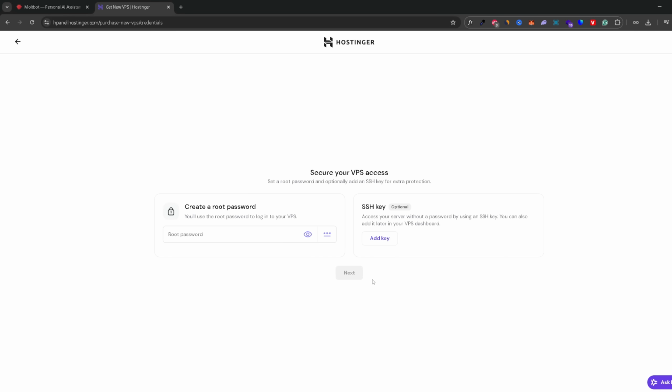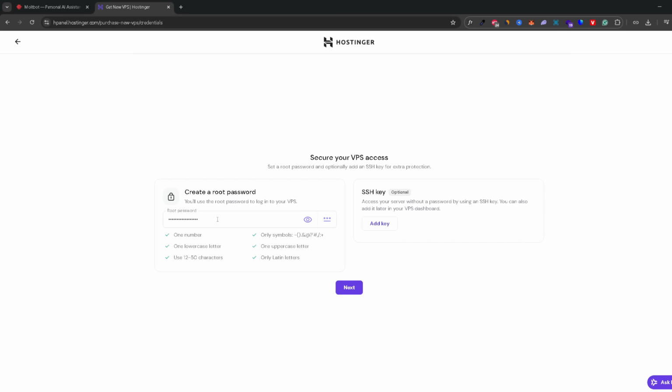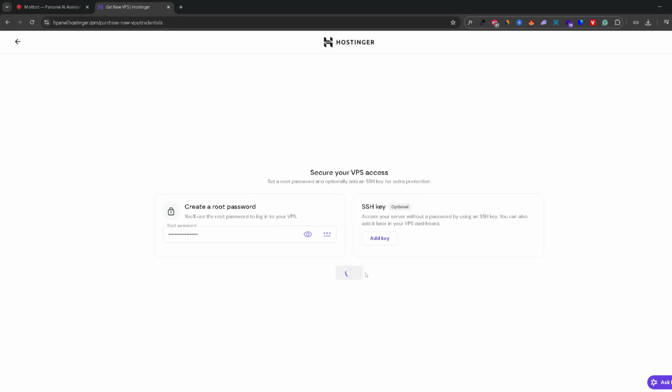Then you would need to select a password for your server or your VPS, so just be sure to select something secure. Now I selected my password, so I would strongly suggest that you write down this password so you have it backed up physically. Now once you inputted your password, just go ahead and click on next.